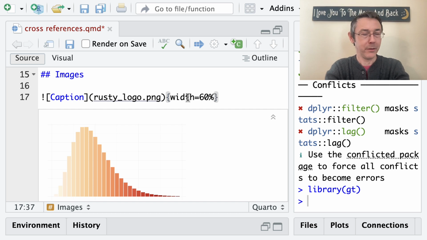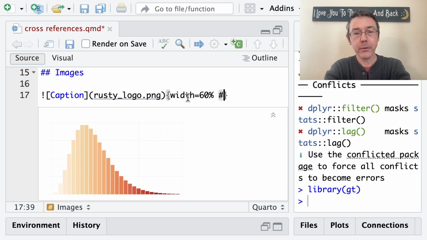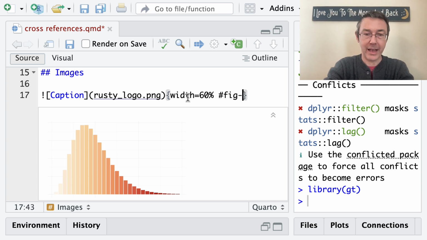Let me say that more explicitly. In order to do a cross-reference, I need 2 things. I need to label the thing that I want to refer to, and then later I have to actually refer back to it. So the labels work with hashtags in Quarto. So hash fig dash, I don't know, how about logo?